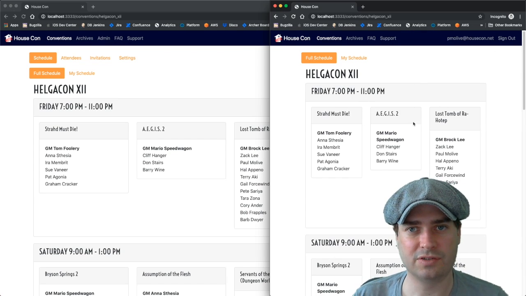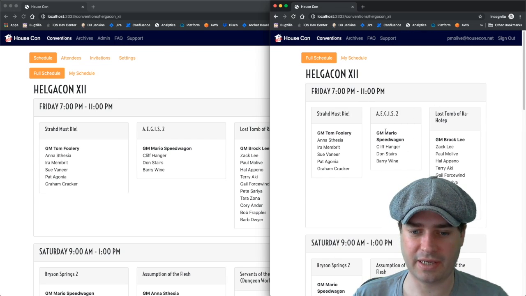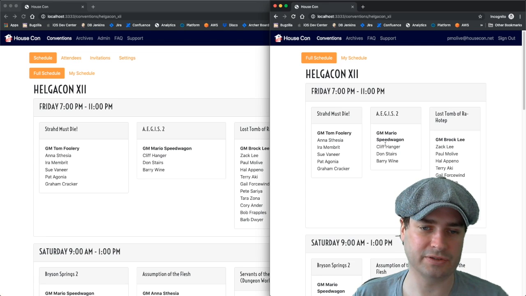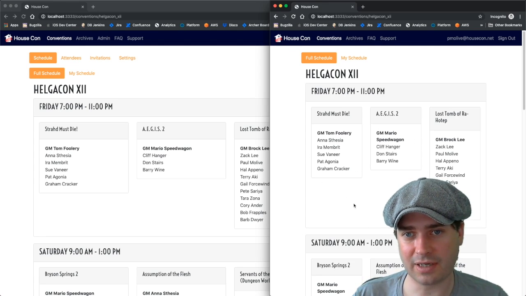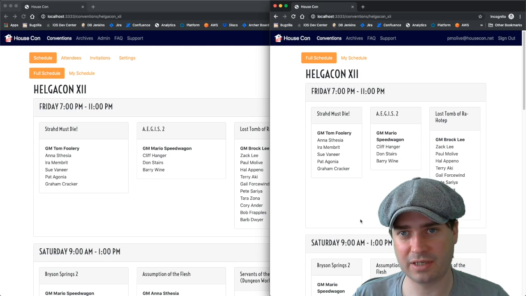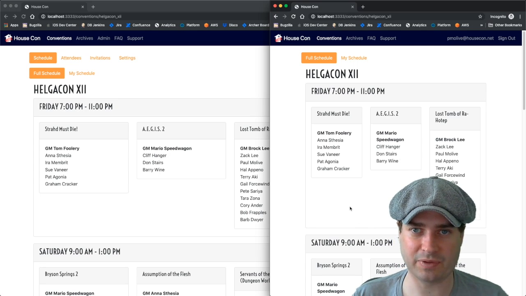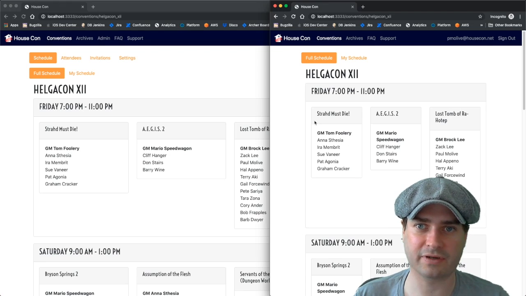Super handy to have this. You can pull this up and look at it on your smartphone while you're at the convention. You could print these up. They should format reasonably well, so you can print them on normal paper and post them around the location of your convention or whatever.